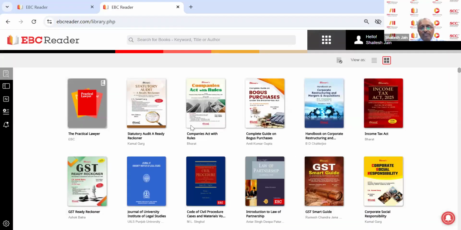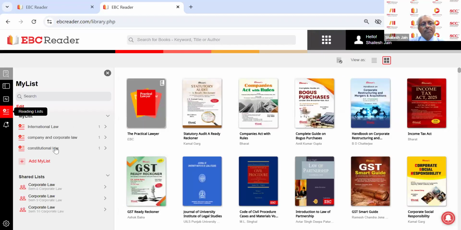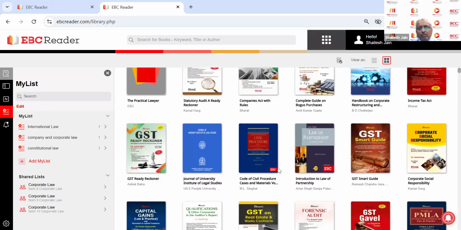Right. Now we have come back to the library page. Now there's one more thing which I would like to show, this reading list. This is my list. Okay. Now you can say add to my list and my list, right? Now let's say in this book, I want to add this particular book into my list. I click on it.